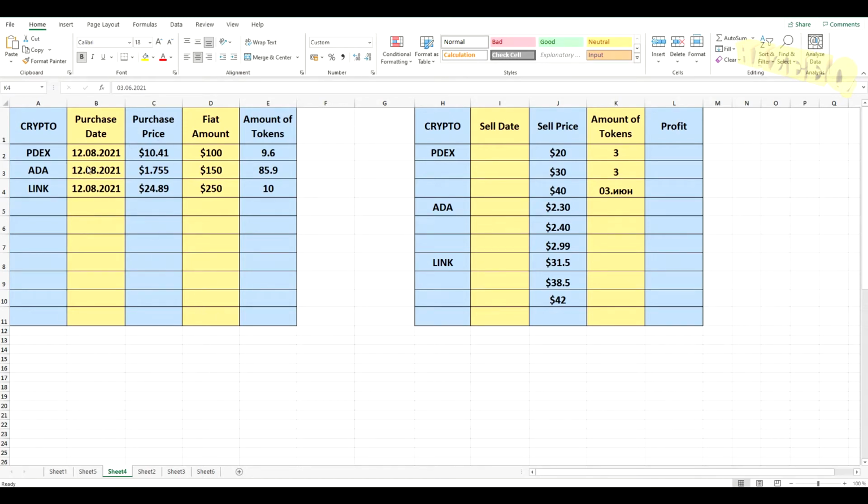Today I'm going to be showing you how I organize my trading journals, and I'm going to teach you how you can set up your own in Microsoft Excel.